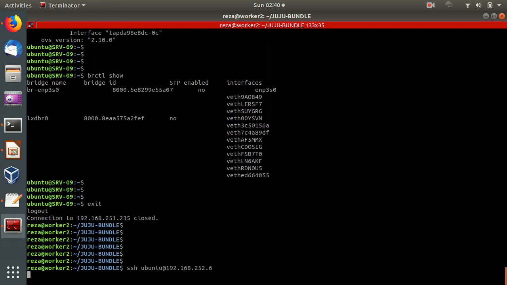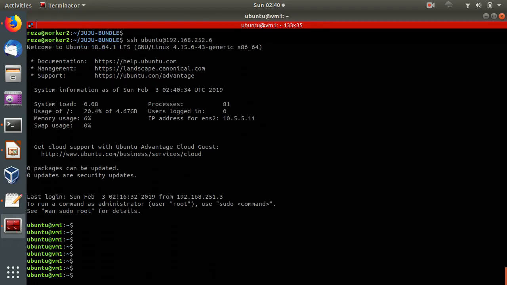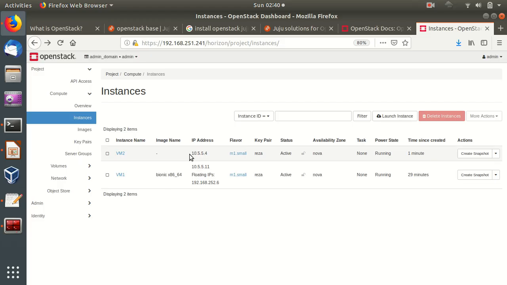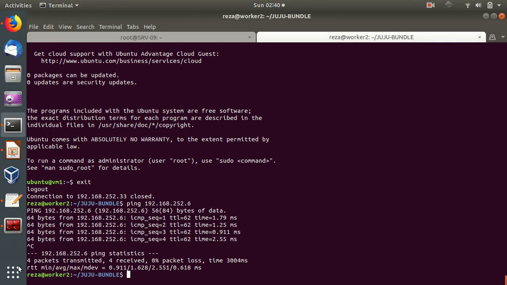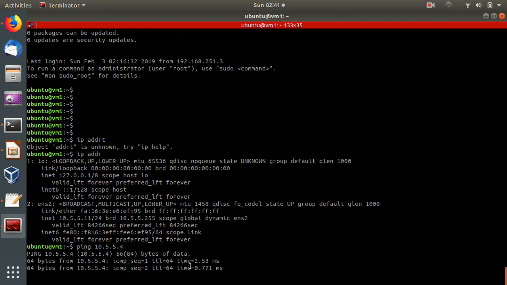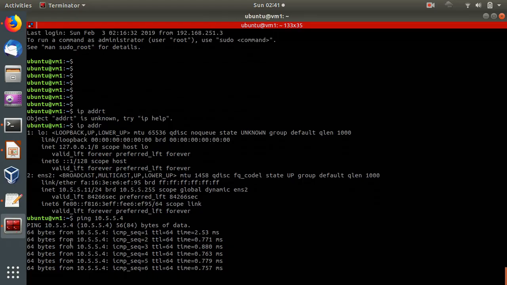Okay, now we are on VM1. Now if I check, my IP address is 10.5.5.11, and I should be able to ping 10.5.5. What was that? 5.4. That's the VM2 IP, which I can ping. So from VM1, we are just pinging VM2.